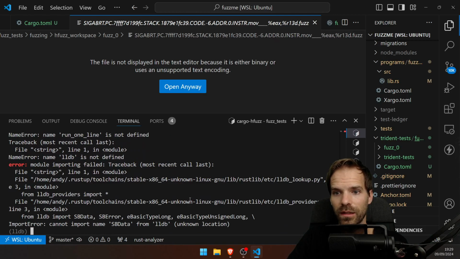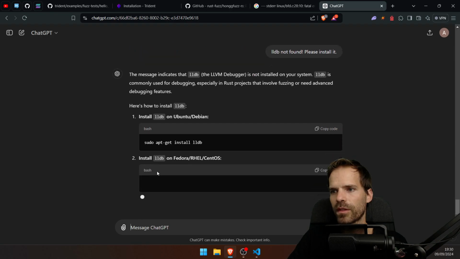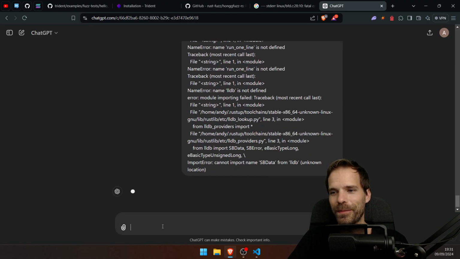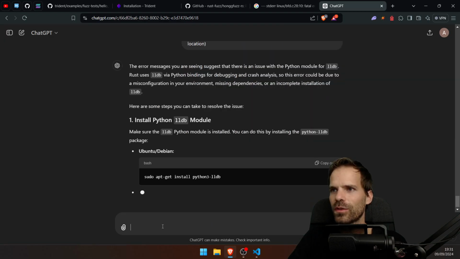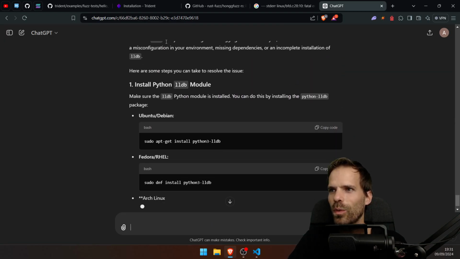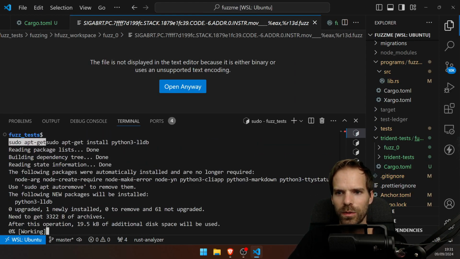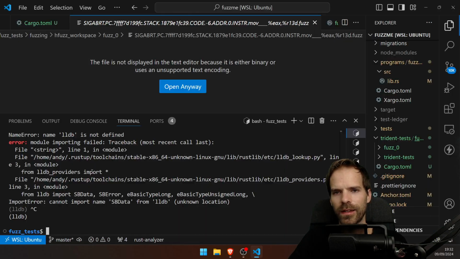Oh man. No module named lldb embedded interpreter. I probably installed the wrong thing. Damn it. Okay. Yeah, but that's what I did. Just gonna copy error messages into ChatGPT and hope for a solution. Rust uses it via Python bindings. What? Why? But okay, I'll install more things that you tell me to install, sure. Do you have Python even? Yes. I jinxed it by saying the dependencies work now.